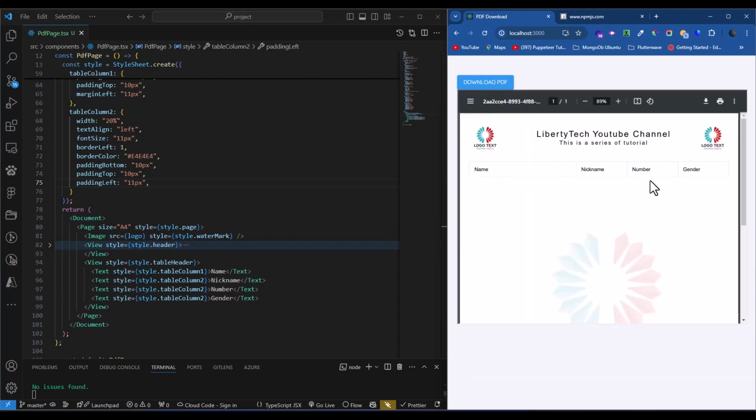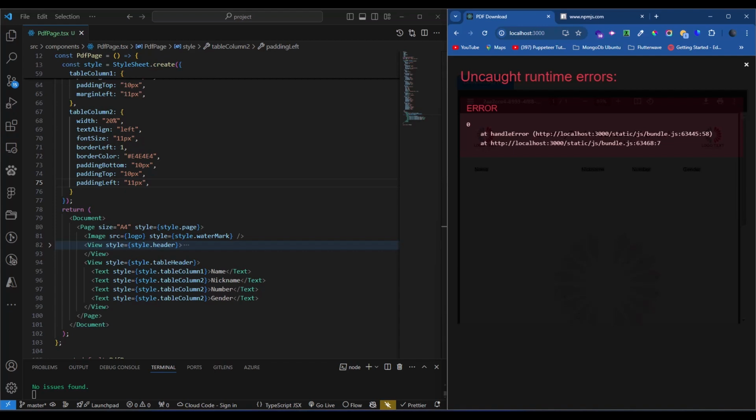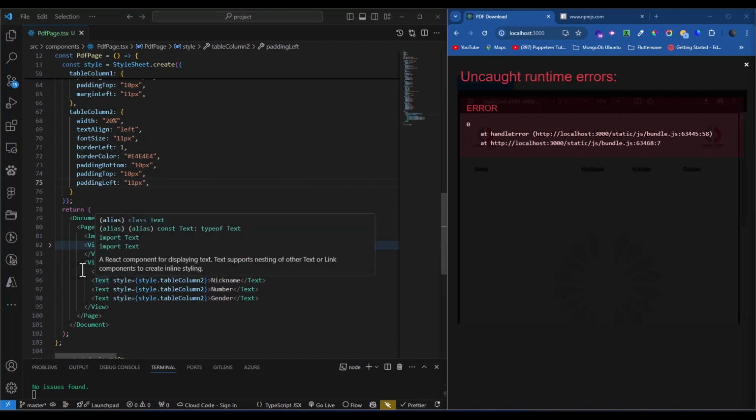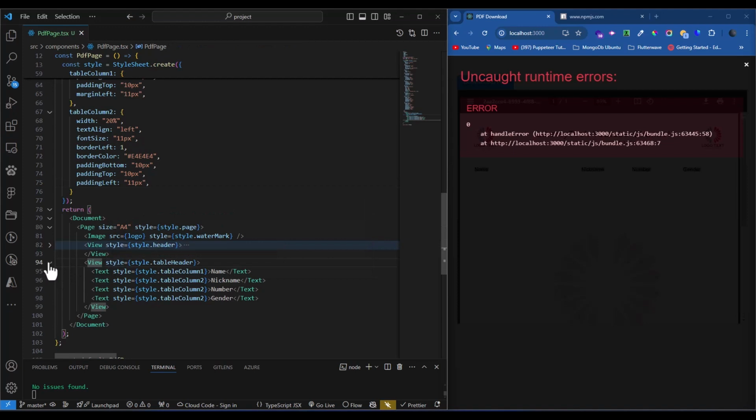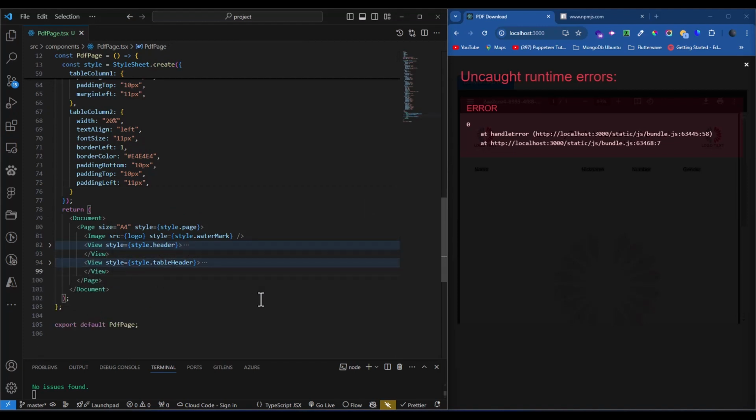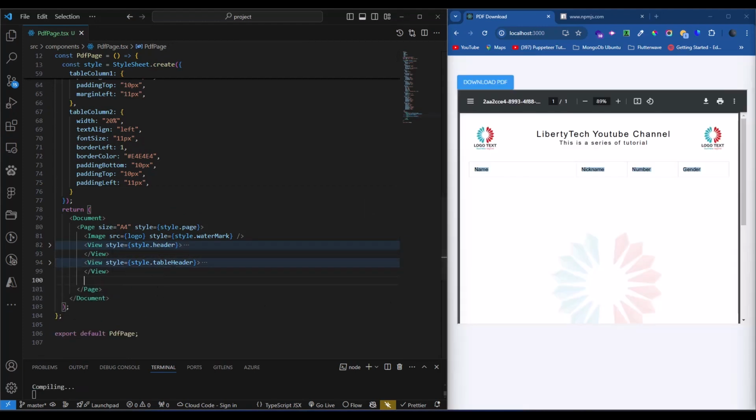Yes, exactly. Now the heading part or the header part of my table is done. The next thing I need now is the other parts of my table. So what I'm going to do now is, just like we did for this one, you will need to create another view. Now I'm going to create another view here.